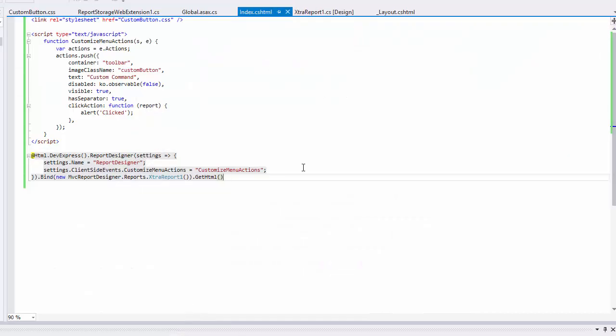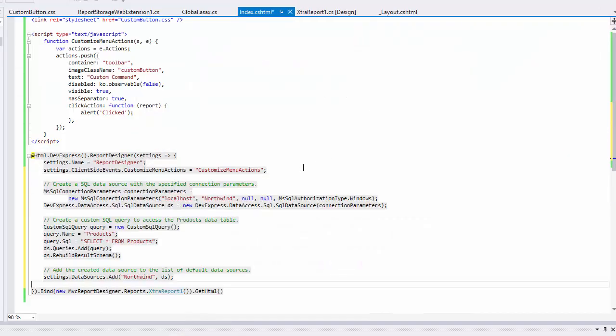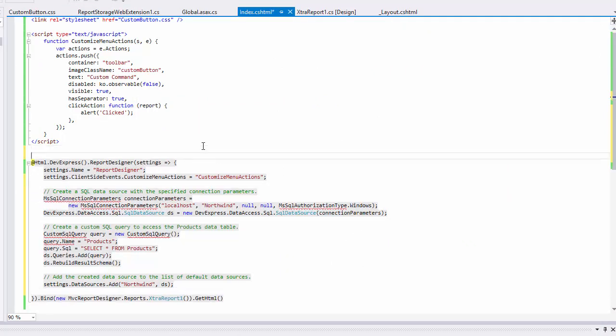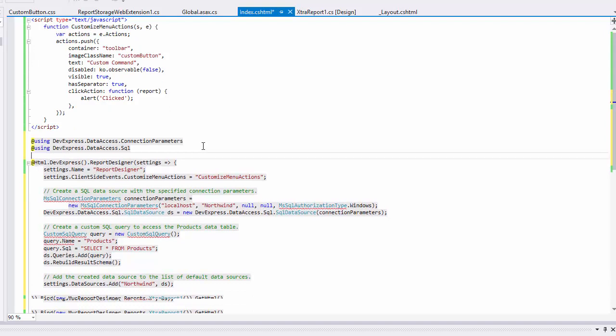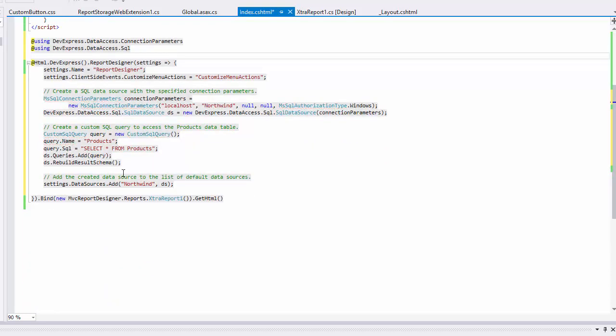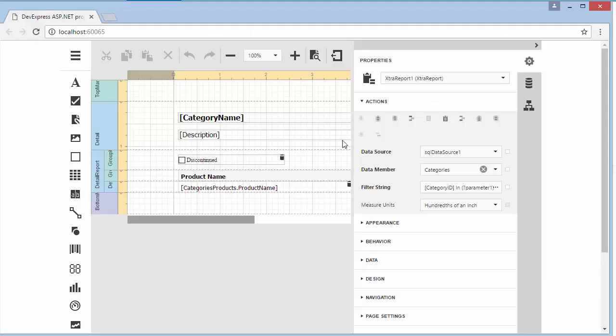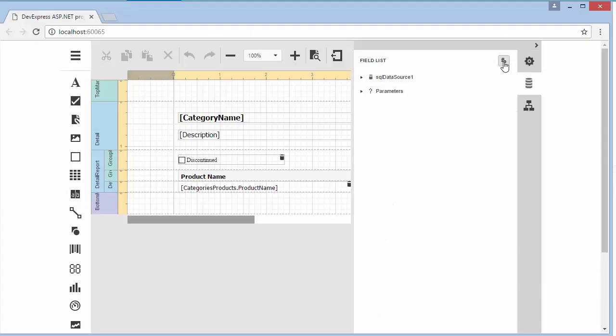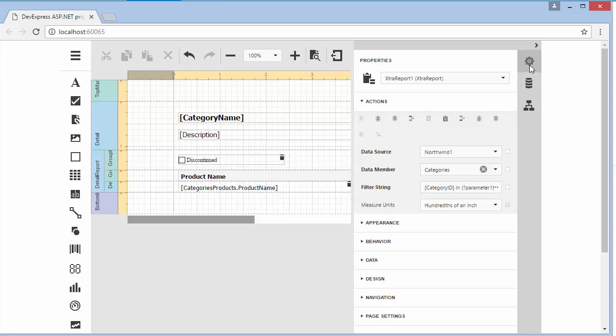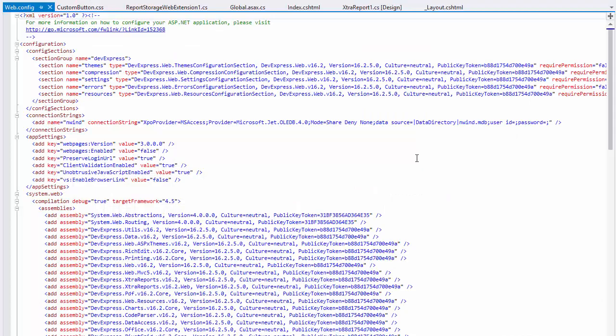To provide default data sources, create them at runtime and add them to the data sources collection of an object storing Report Designer settings. I'll run the application again, and you'll see the registered data sources available in the designer. When an end user adds one of the available data sources, the data source object is cloned, and its copy is assigned to the report's data source property.